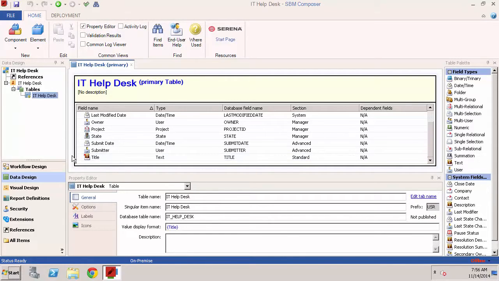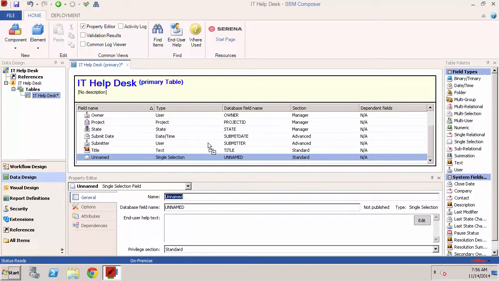In the table palette, drag and drop a single selection into the table. We want our process to have a priority when first entered into the system so the IT admin knows how important the item is. Name this field Priority. Notice when you give a field a name, it auto-generates a database field name, which can later be used in scripts, forms, and orchestrations to manipulate and/or display data.